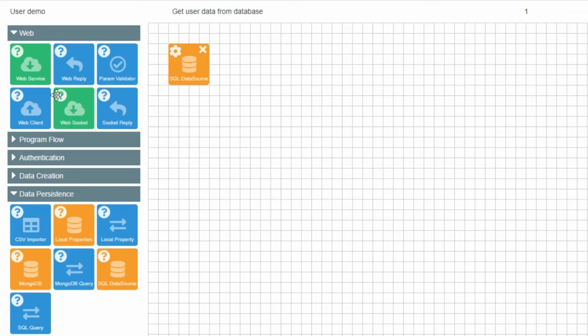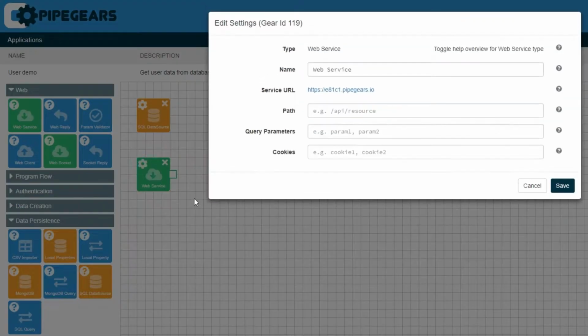And now I can actually create the endpoint itself. I'm going to start by dragging this web service gear onto the canvas and configuring that. Now each time I create an endpoint, I have a host name that's dynamically generated for me. This is the same host name that would be used for all endpoints within this one application. Each endpoint can have their own specific path, and in this case I'm going to name this one /API/users. So any request now to this host /API/users will trigger this flow that I'm creating right now.